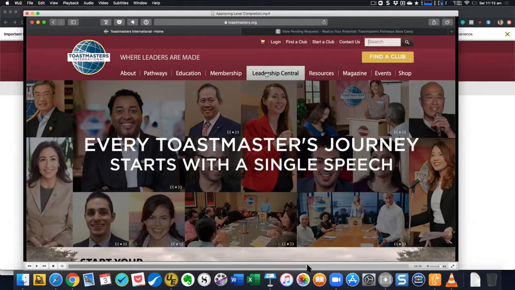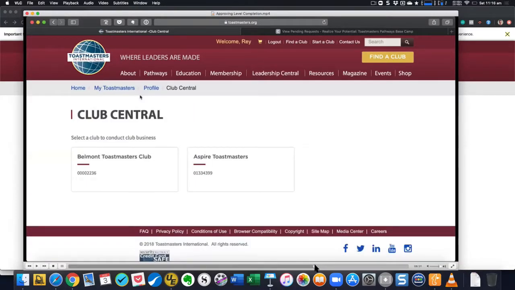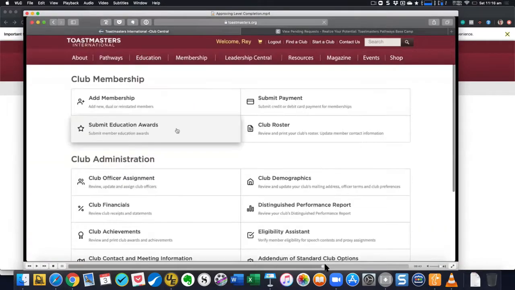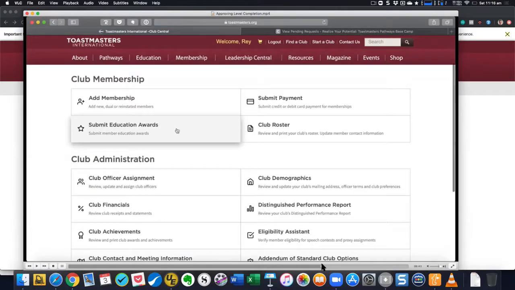Now we're going to go out of the Basecamp system and go to the Toastmasters website. We're going to go to Leadership Central. Okay, we're all familiar with this. And then we're going to go to Club Central. At this point, we choose which club we want to do business with. So in my particular case, I chose Aspire Toastmasters.